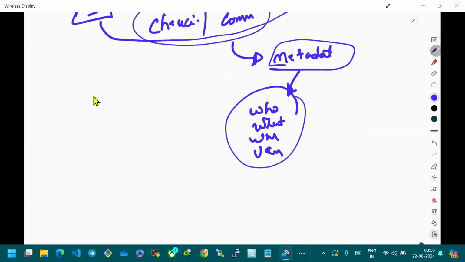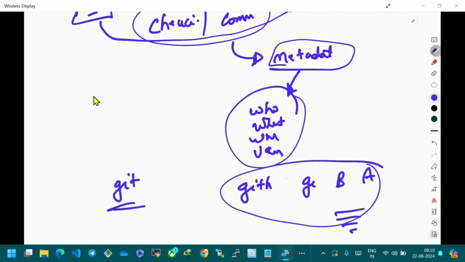Okay. And again, we discussed Git as a client software, and GitHub, GitLab, Bitbucket, and Azure DevOps. There are so many available. All are servers. This is what we discussed till now.